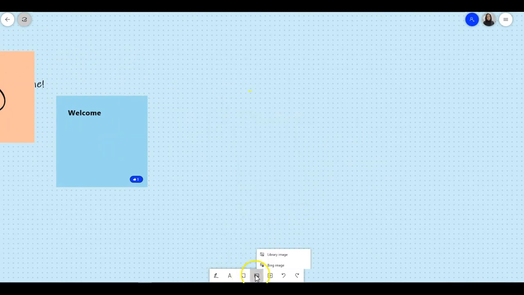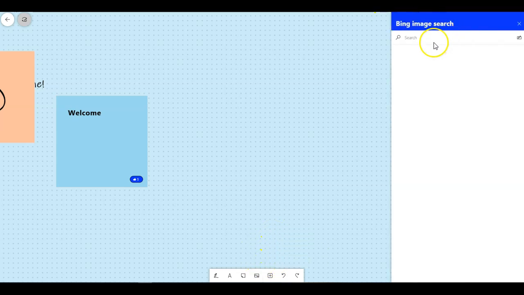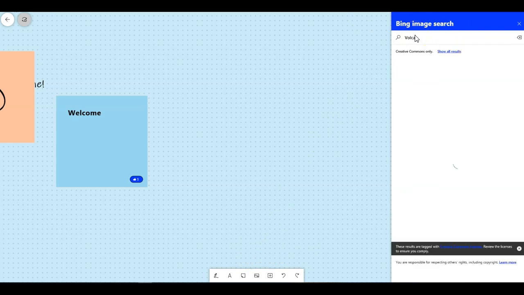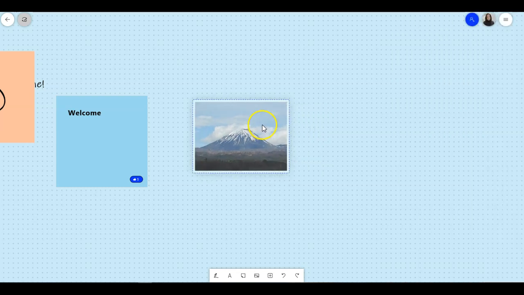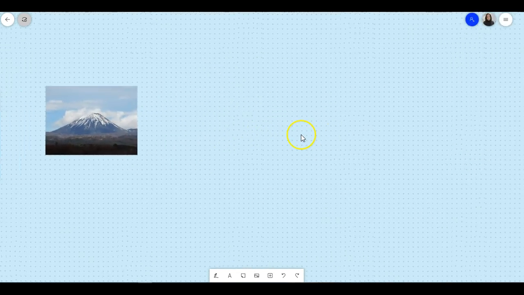The next one is adding a picture. You can actually import a picture from your library or your Bing and your camera as well. I'm going to go ahead and click on Bing right now so I can show you different options. And I am looking for volcano. And give it a minute to populate. And I think I like this image. When I click on it, it's right here. I'm just going to move my canvas again.